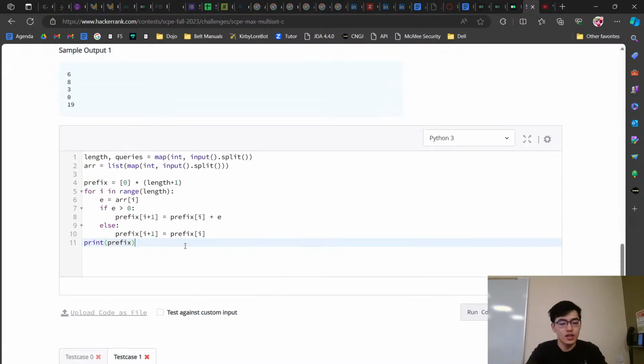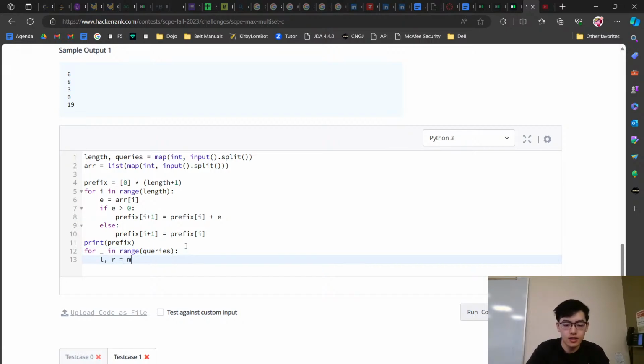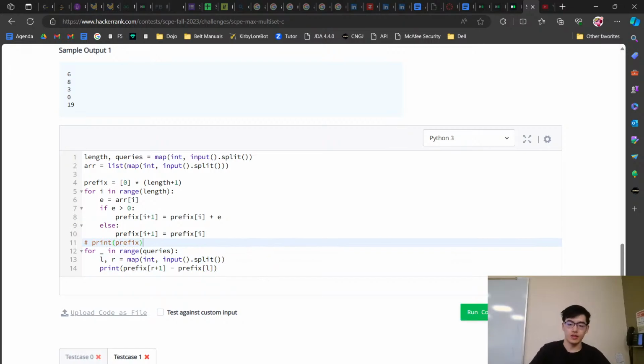We're into the prefix. And then we're going to do, for every query, we're going to do left and right. We're going to print prefix at right plus 1, minus prefix at L. Let's see.